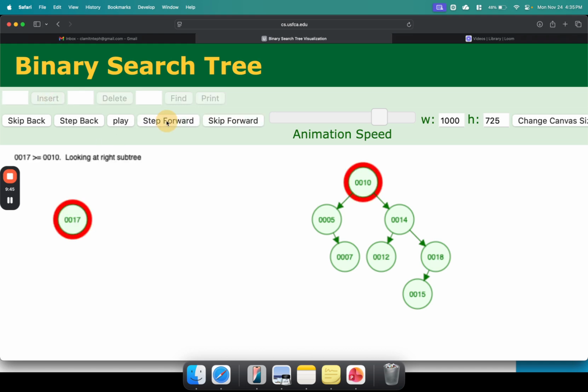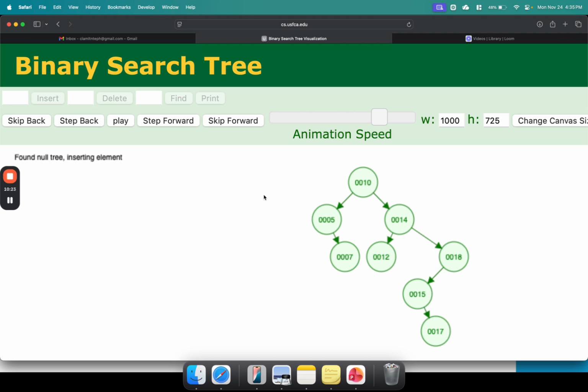Let's step forward. So you check here. Is 17 greater than 10, is it bigger? Do I go to the left or to the right? I go to the right. 14. Is 17 bigger or smaller than 14? It's bigger, so I go to the right. Is 17 bigger or smaller than 18? I'll go to the left because it's smaller. And then we do this again. Is 17 bigger or smaller than 15? It's bigger, so I insert to the right. And you insert the element.